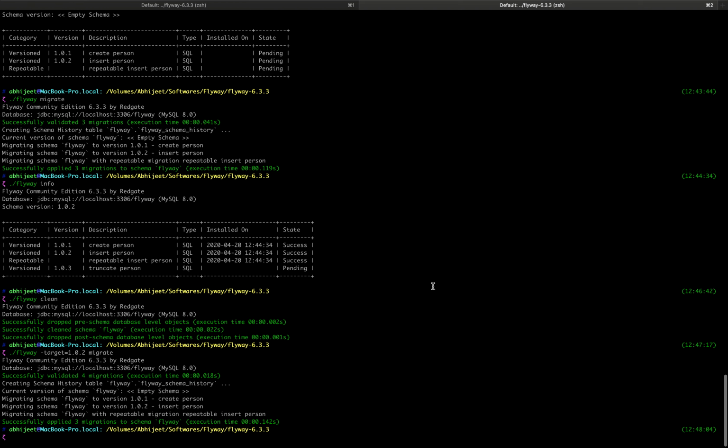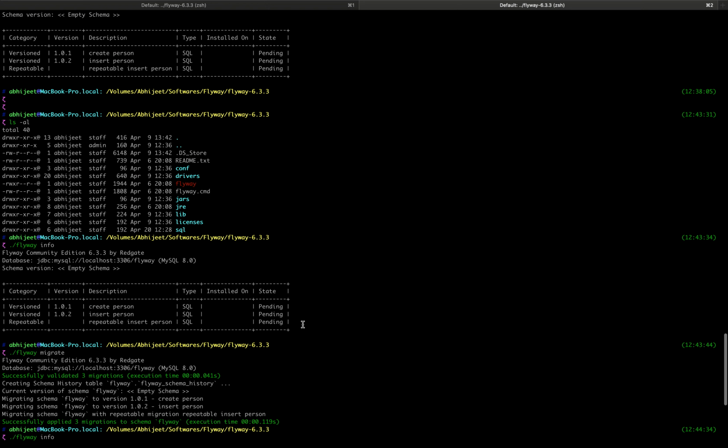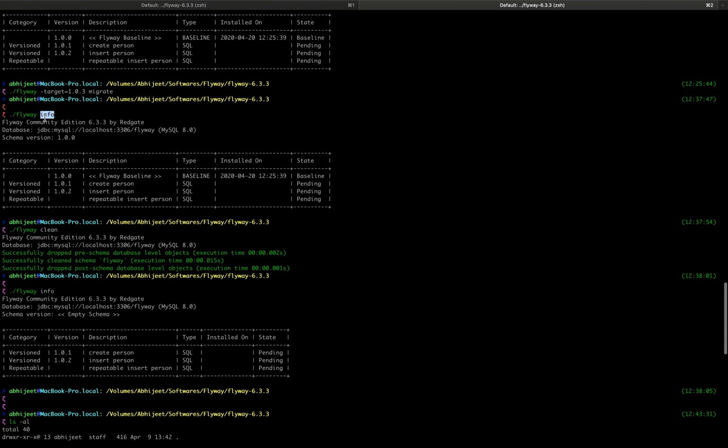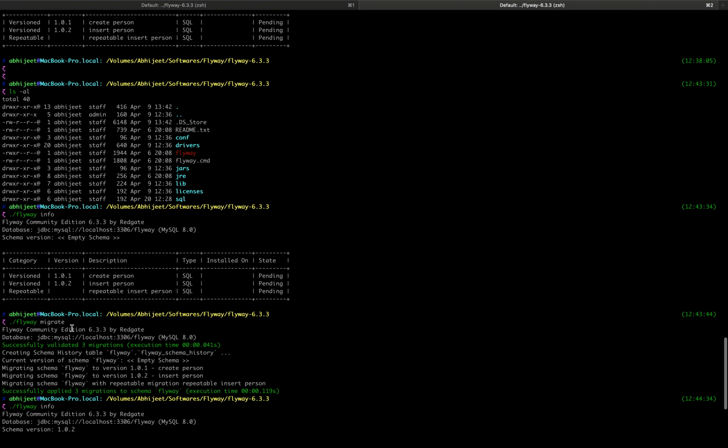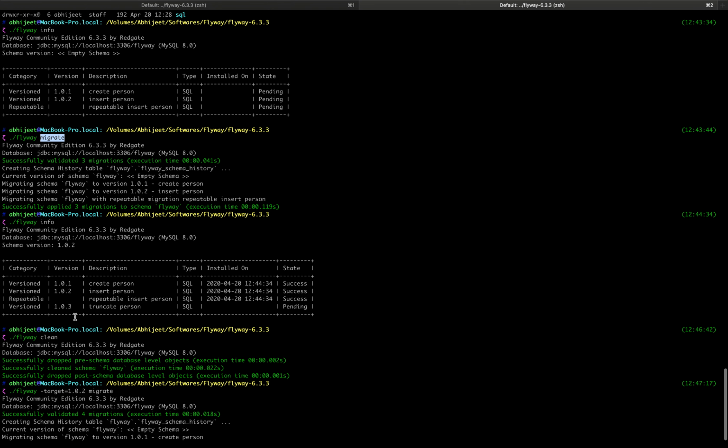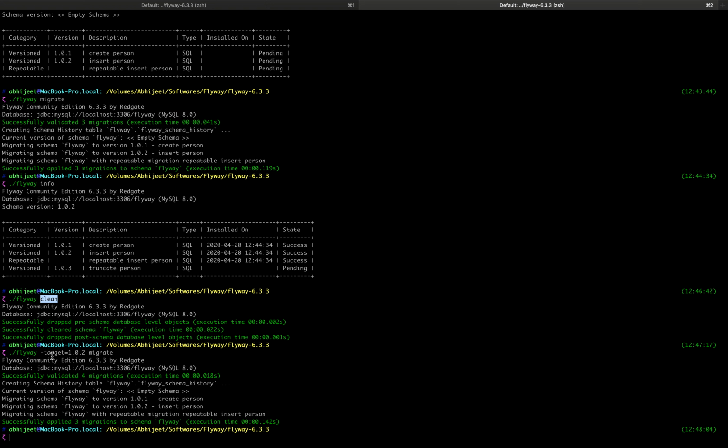Okay, so we have covered the info command, the migrate command, the clean command, and the target command. So that is it about the Flyway tool.